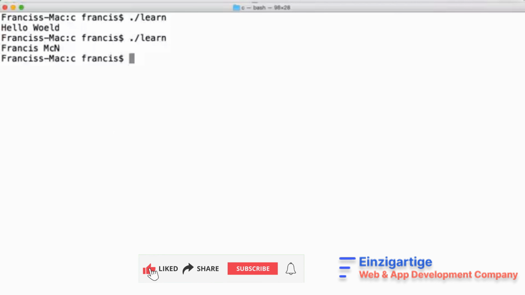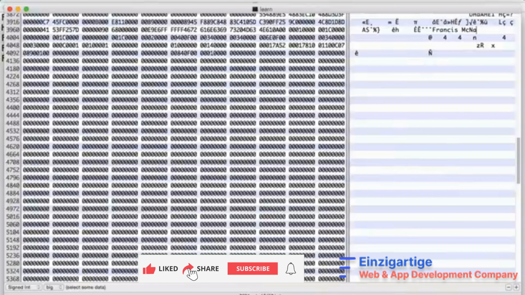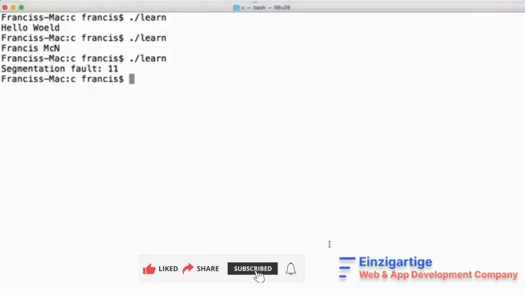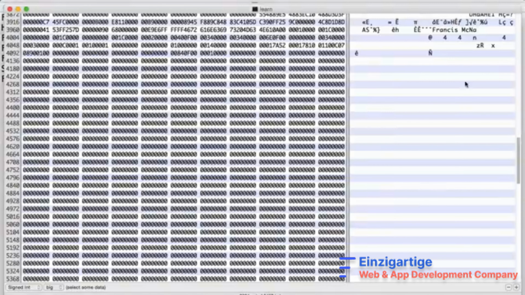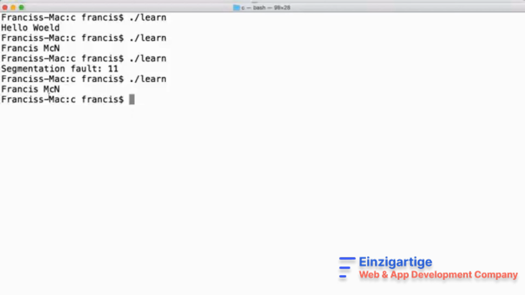If I go back to the hex editor and put another letter in, you'll see we get a segmentation fault. That's because the size of the string is too big for the size that's specified before the string. If we wanted to add this extra letter, we'd have to find the beginning of the string here, which is here, and replace this number with another number. That would let us have a longer string. But I'm just going to leave it there, put this back to MCN, and run this again. You'll see we get the same output, and the program runs.